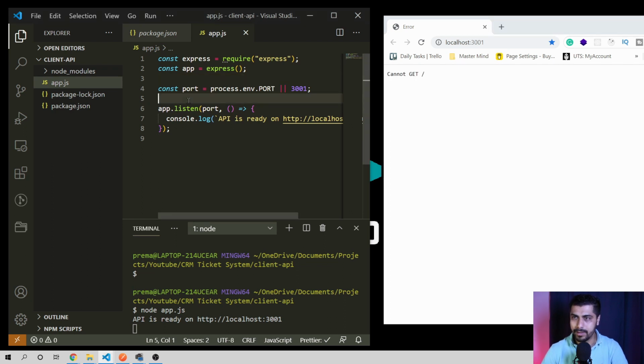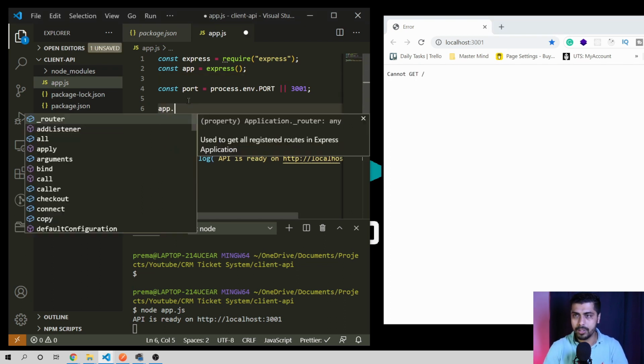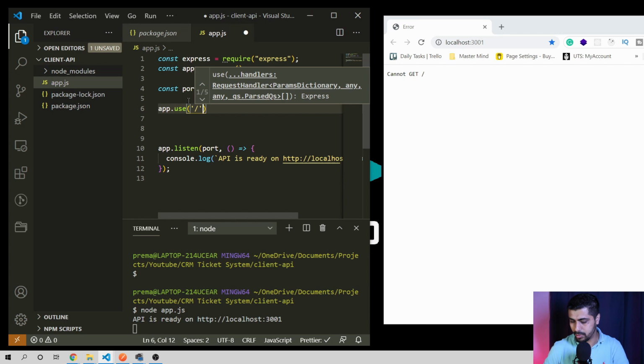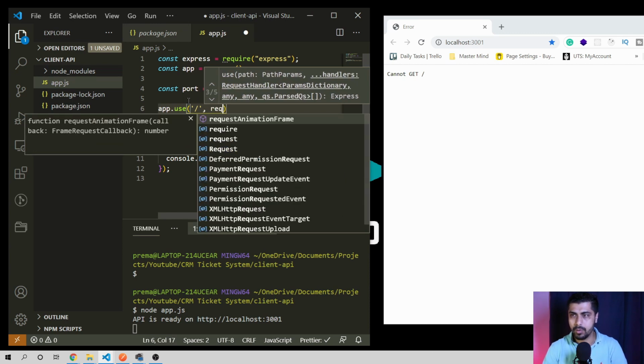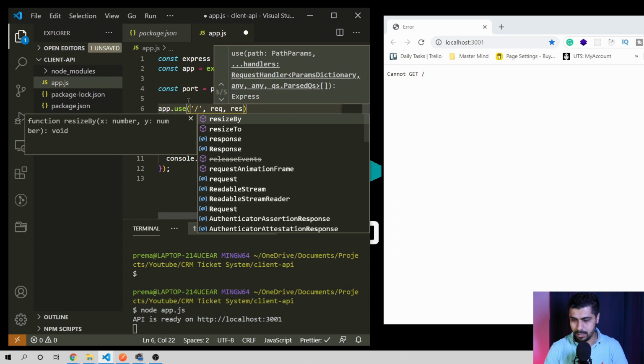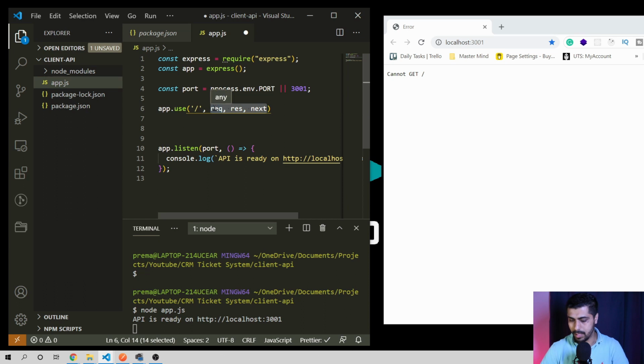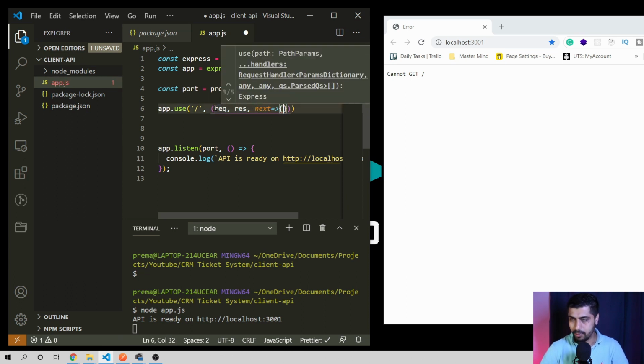So let's do one thing. What we can do is simply say app.use. app.use allows you to add middleware. If you don't know what middleware is, they are basically functions that execute during the request lifecycle. So basically you can access the request or response object in the middleware and you can modify them. So here we say, when you are in the root directory, we always receive a request, response, and next. These three things you always receive with every request. And this is again an arrow function.